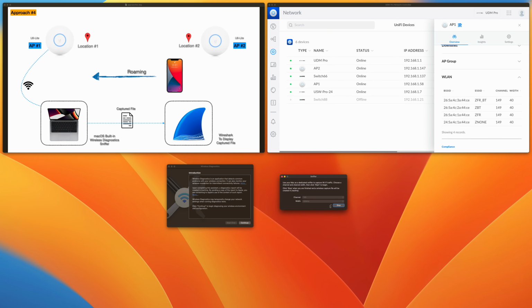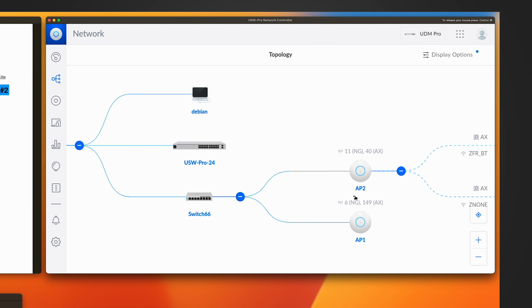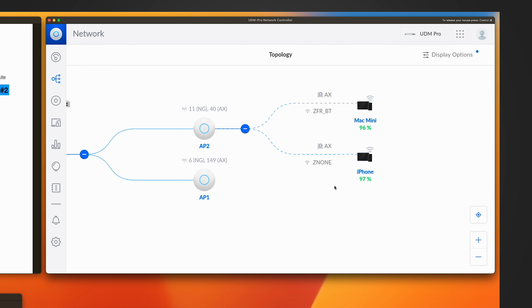Let me move my iPhone from AP2 to AP1. I already moved the iPhone to the new location. Go to the topology, make it bigger. This UI has some delay because on my iPhone, I already see the Wi-Fi signal changed. That means the roaming was already successful. But from the network topology, it's still connected to AP2. Give it some time. Once it's refreshed, I will stop the sniffer.